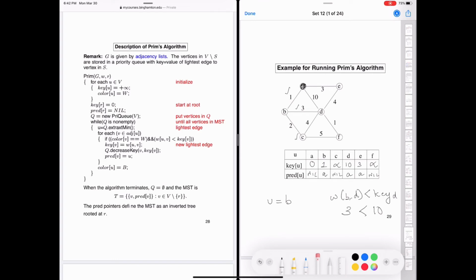Okay, so let's go ahead and update this. So this is now going to be 3, and here we are going to update pred to B. Okay, at this point we will next go on to the next vertex that is connected to B, which happens to be C. C currently has a key value of infinity, so we're going to update that. The value that it's going to be updated with is 2, and pred is going to be B. Okay. After this, it's going to come out of the for loop, and you're going to color B to be black.